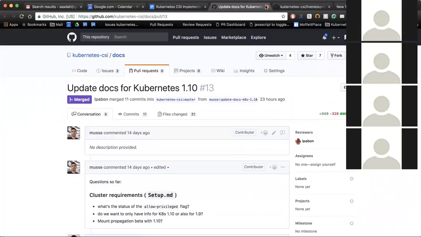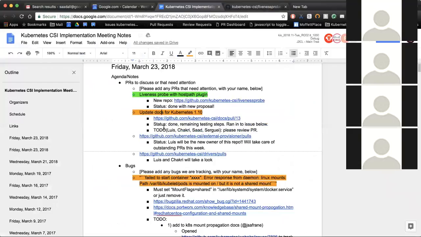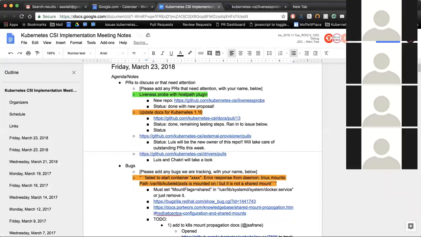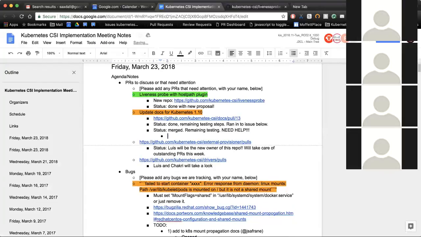What's left is the testing section of the documentation, with which I'm struggling because I did not manage to set up a Kubernetes 1.10 cluster to test out, for example, one of the drivers and then use the test tools and steps described there. So I would either like some help setting up a 1.10 cluster or reviewing the testing section. Both are okay for me.